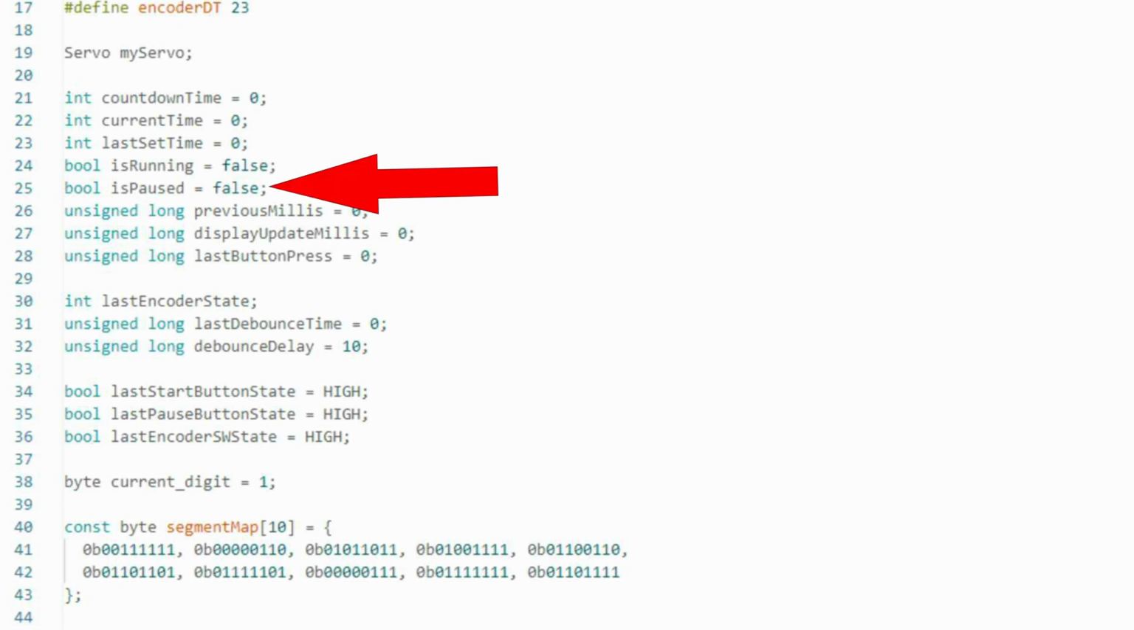And the is paused variable indicates if the timer is paused. The last debounce time is used to help manage debouncing by tracking the last time the encoder state was changed. Then we have debounce delay. That one sets the time delay for debouncing to prevent noise. And the last encoder state variable stores the last state of the rotary encoder for comparison to detect changes.